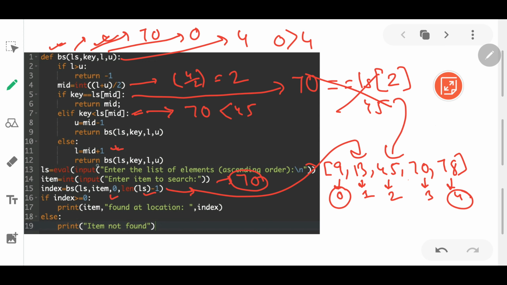Now l equals mid plus 1. What is mid? Mid is 2. 2 plus 1 is 3. So now our lower limit has changed to 3. Previously the lower limit was 0 and the upper limit was 4, but now the lower limit has changed from 0 to 3. So now 3 has become the lower limit, and these 3 elements are cancelled.